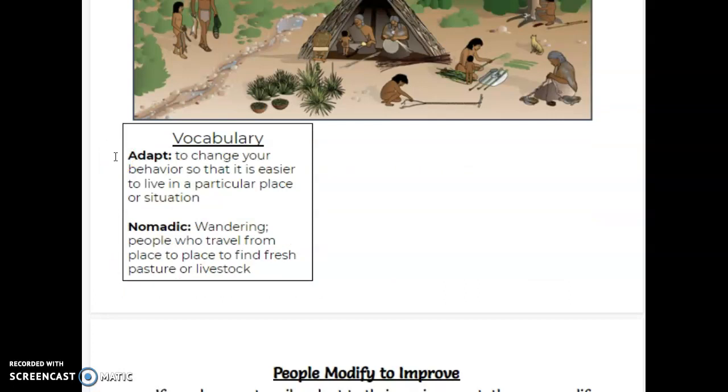Vocabulary. Adapt means to change your behavior so that it is easier to live in a particular place or situation. Nomadic means wandering; people who travel from place to place to find fresh pasture or livestock.